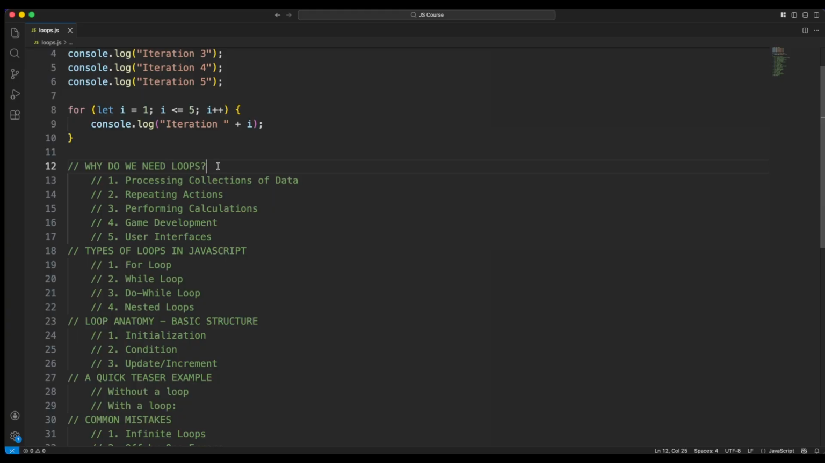Now, why do we need loops? Let me give you some real-world scenarios where loops are essential. First is processing collections of data. Imagine you have an array of products on an e-commerce site. You need to display each product name and price. A loop lets you go through each item automatically. Second is repeating actions. Need to send an email to 500 subscribers? Loop through the subscriber list and send the email to each one.